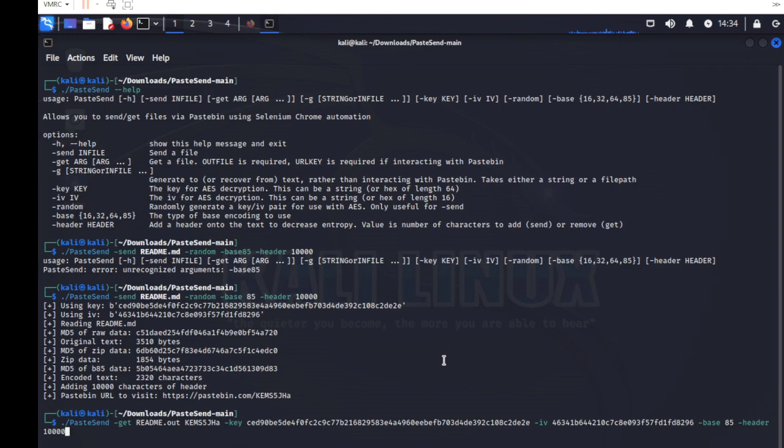So what it's going to do is visit pastebin.com with that particular URL string. It's going to find the text field, copy that out. It's going to strip the first 10,000 characters, assuming that that's the garbage header we provided. It's going to base 85 decode it, AES decrypt using our key and our IV, and then finally unzip the final data and output that to our readme.out.